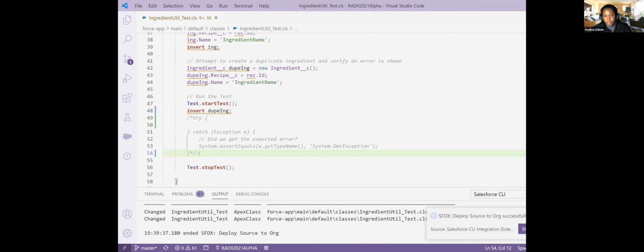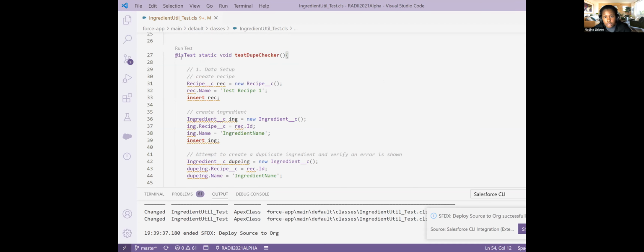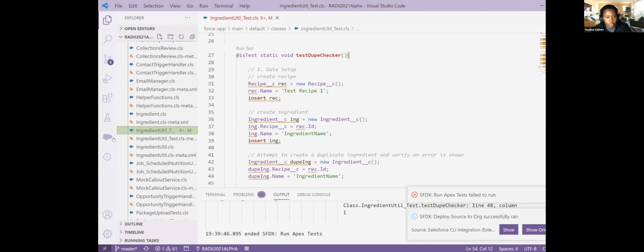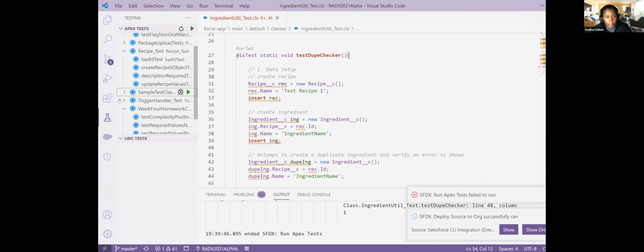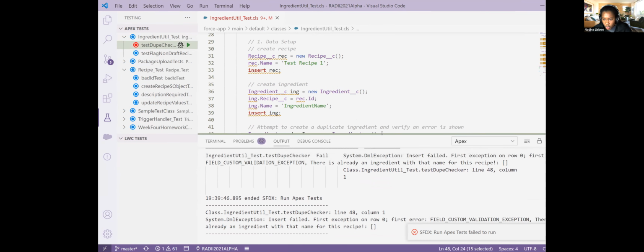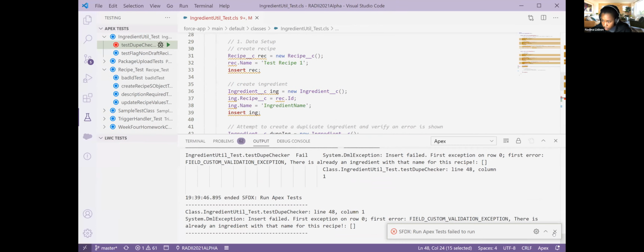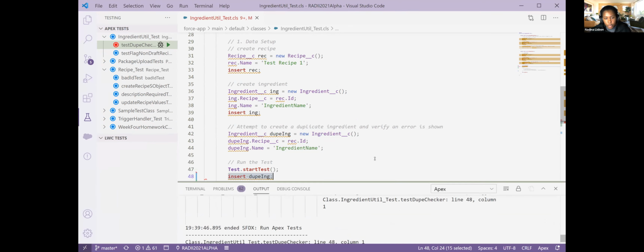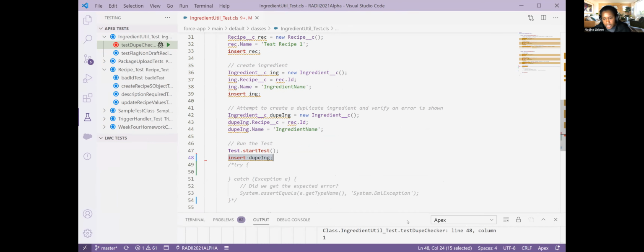I'm going to comment it out, save and deploy, and I'm expecting this to fail. Let us run tests on just the doCheck method. If we open up this error, you'll see that it's throwing that field custom validation: there's already an ingredient with that name for this recipe. And so what we're doing with our try-catch is we're specifically catching that DML exception.